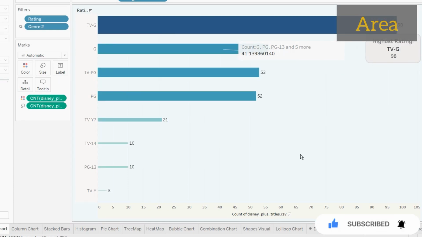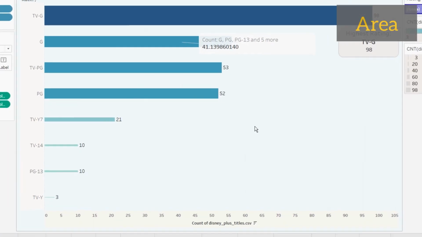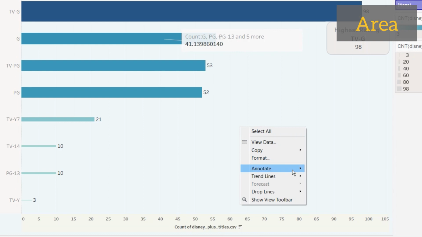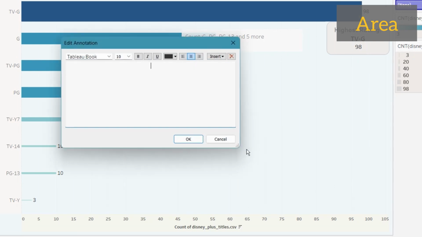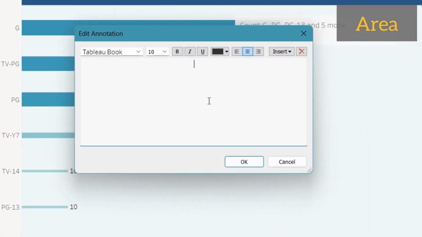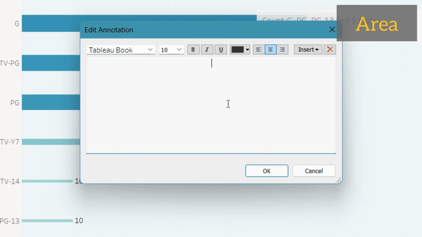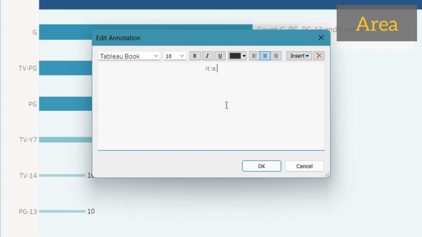Suppose I want to annotate any area, so I can click on any area, go to annotate, and click on area. So here mainly I can write any information whatever I want. So suppose I want to write depicting ratings count in whole data.